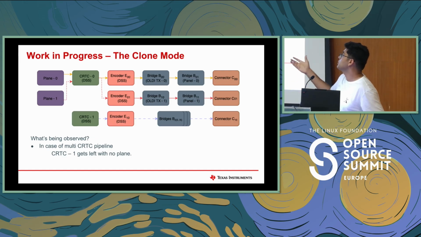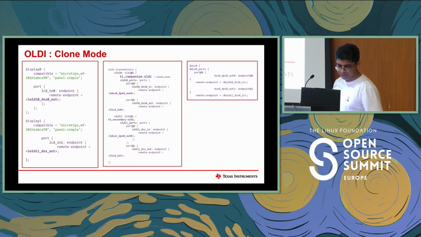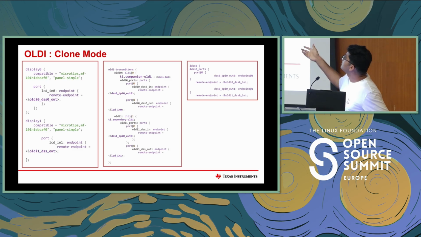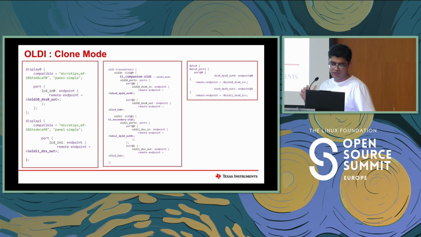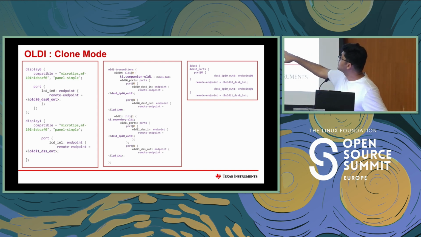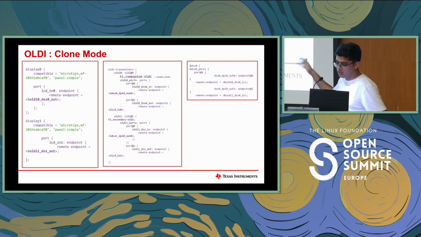So the plane 1 was actually intended for CRTC 1, but whenever we try to run all the displays, the first one in the clone mode and the second one on a separate link, that would not happen. So it's still a work in progress. Let me just walk you through the clone mode device tree, what it would look like once the work is finished. We have two display panels over there, which are supported by two independent but synchronized OLDI transmitters, which are then being sourced by the same DSS output.